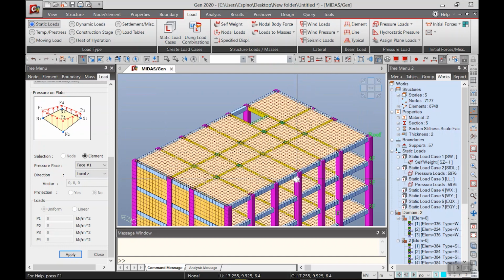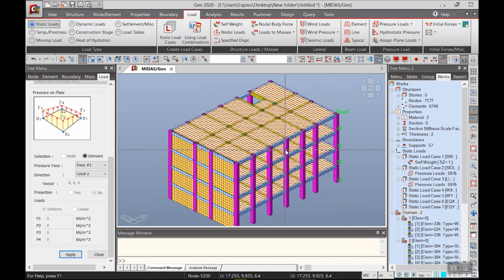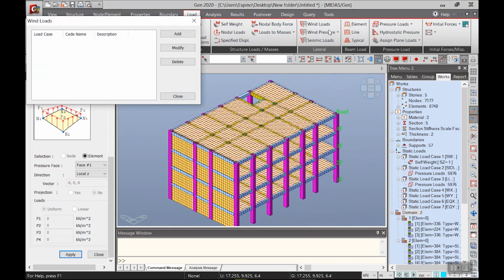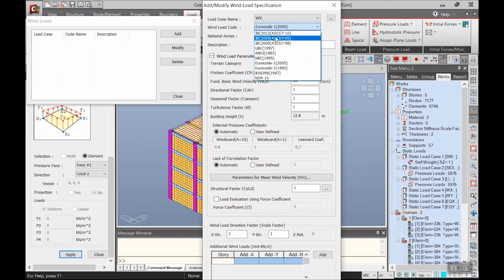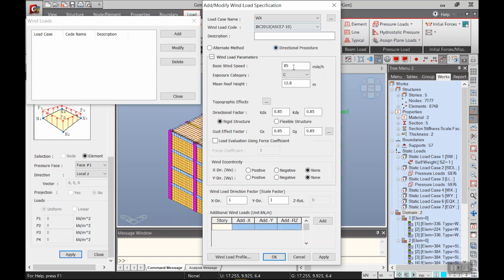Control A or activate all. After applying the gravity load, we can now also apply the lateral loads. For the lateral loads, let's start with the wind load. We can consider the IBC, and considering 250 kph, I can convert it to miles per hour by dividing it by 1.6. For the exposure category, based on our design criteria, it is B.